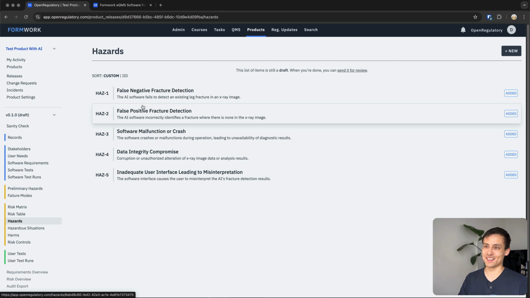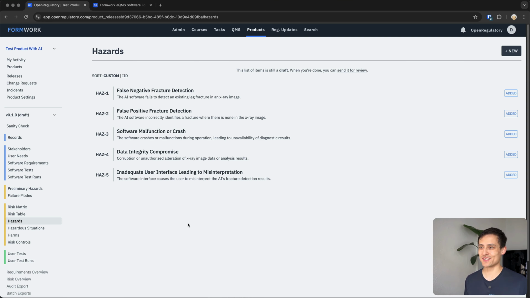And I think this is pretty insane, because I would say this is already better than 50% or maybe even 80% of consultants, because most consultants don't understand software, and most consultants especially don't understand machine learning. So let's look at one of these. Let's look at the false positive one, because that's also the one we added earlier.